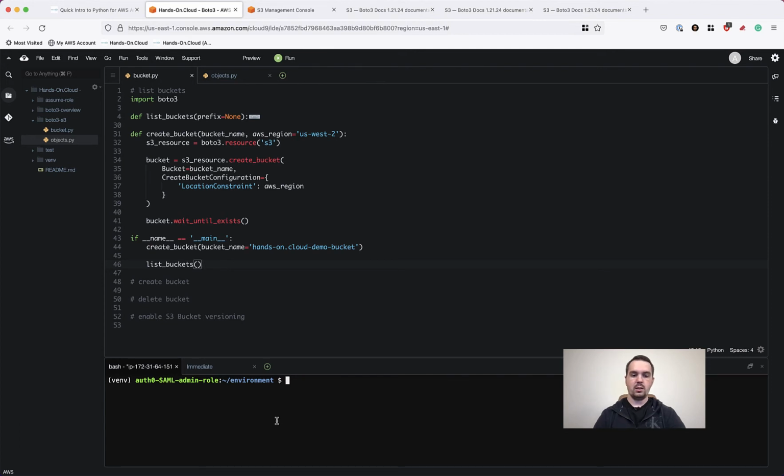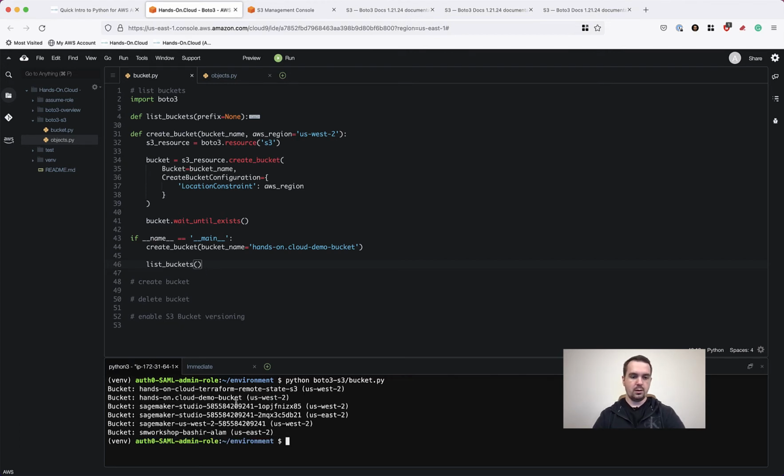So now let's try to execute our script, and I'm expecting that the list buckets method will show us a newly created S3 bucket. Okay, and as you can see, we just created our S3 bucket using the boto3 resource. So in the next section, we will destroy this bucket using the S3 resource as well. Stay tuned.